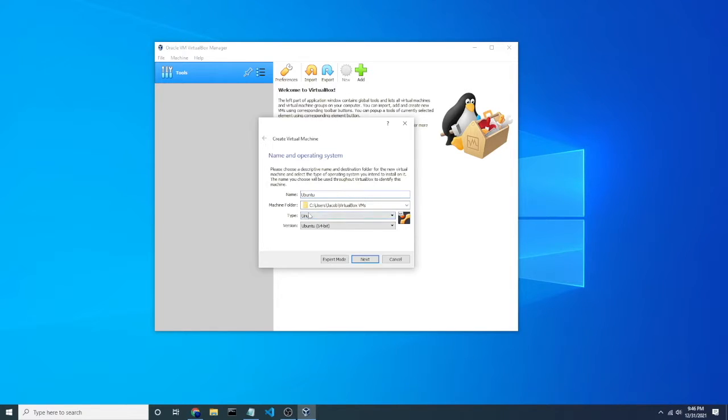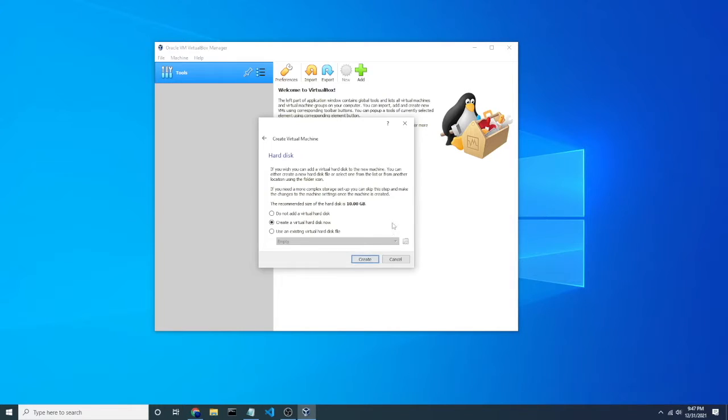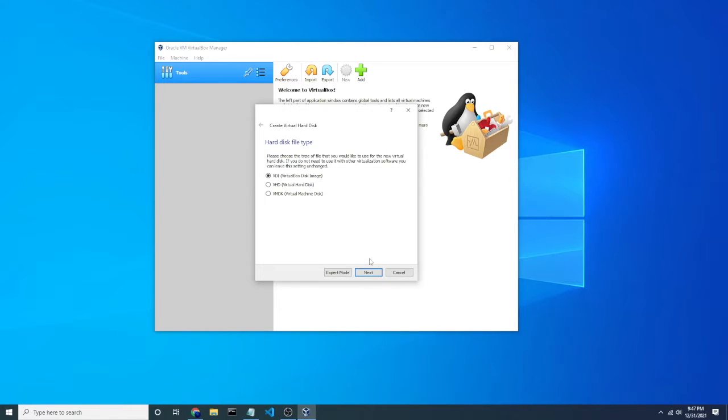It automatically has filled in the type of machine, which is Linux, and the Ubuntu, which is 64. I'm going to hit next. I'm going to change this to 4 gigs, which is 4096. Now this depends on how much RAM you have available to your computer. I know I have 32 gigs available, so 4 gigs is not going to hurt my machine at all. So I'm going to hit next, create.